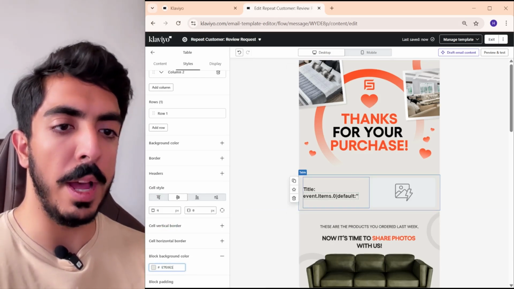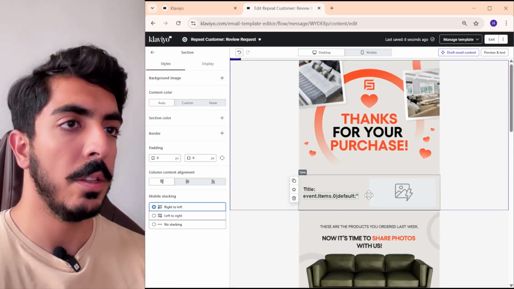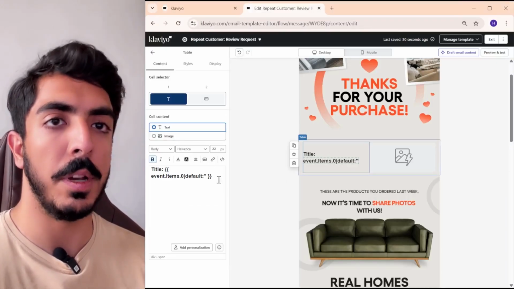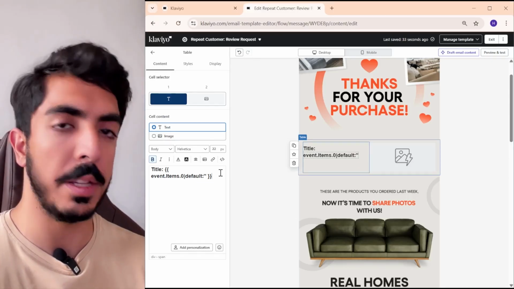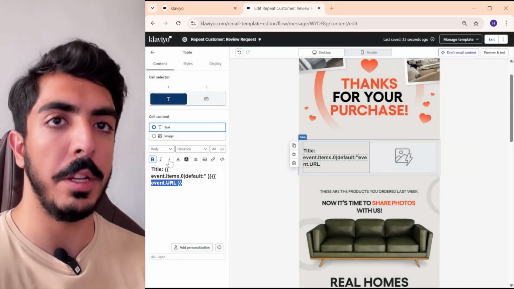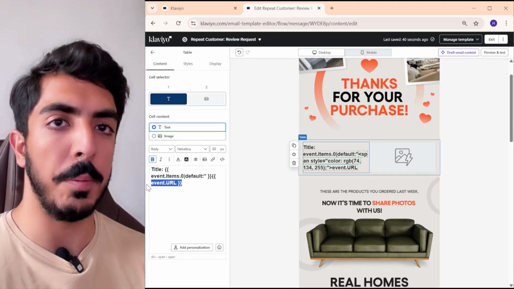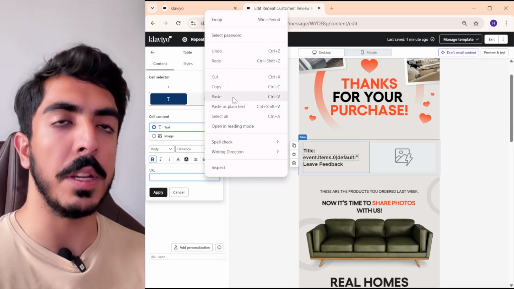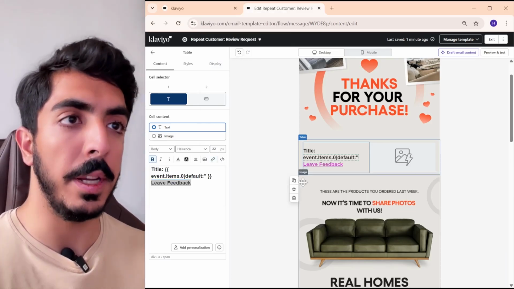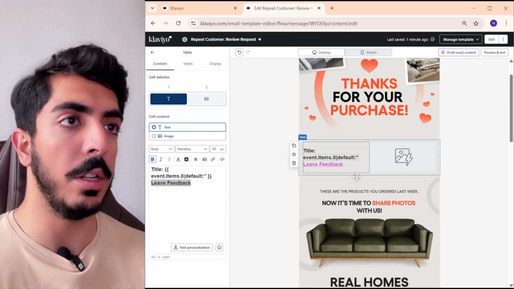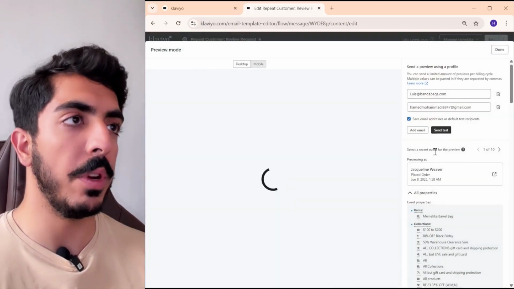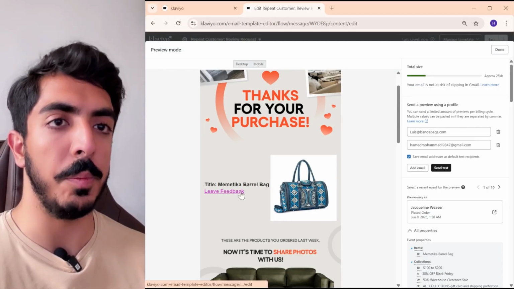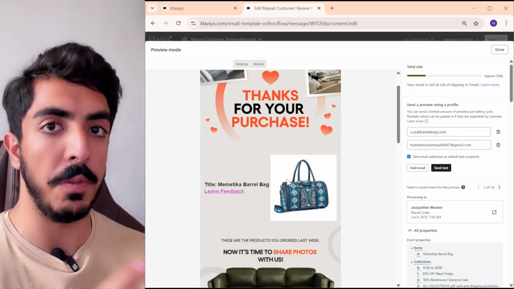Also, we'll need to add a link to the product page. So we're going to use this variable for URL, and we're going to add an extra text here, which is a link to the product page. For example, we can say leave feedback, and I'm going to click on link, and we can now paste the variable right here. And as you can see, it has already changed the color. So once we click on preview, the customers will see all the products they have purchased, and by clicking here, they will be redirected to the product page and they can leave feedback right there.